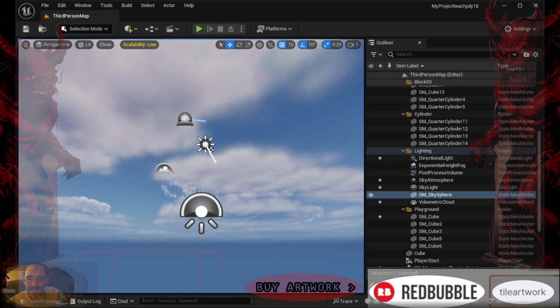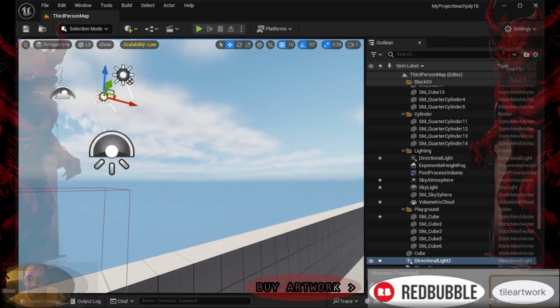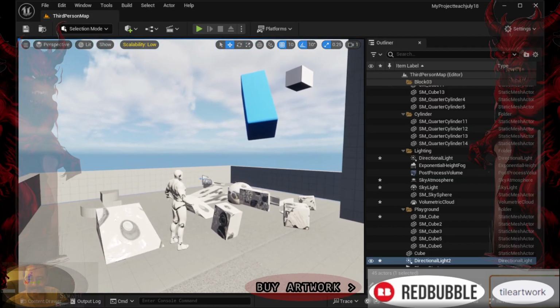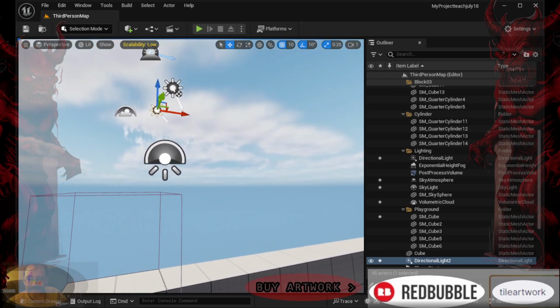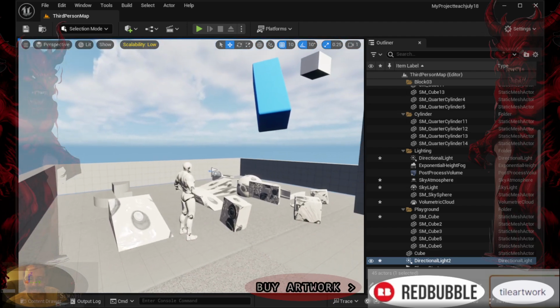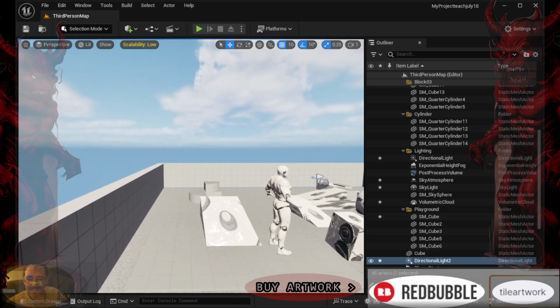Types of lights in Unreal Engine. 1. Directional light. Description: simulates sunlight or moonlight. It emits parallel light rays, making it ideal for outdoor scenes. Key properties: intensity, controls the brightness of the light; color, sets the color of the light; cast shadows, determines whether the light casts shadows.